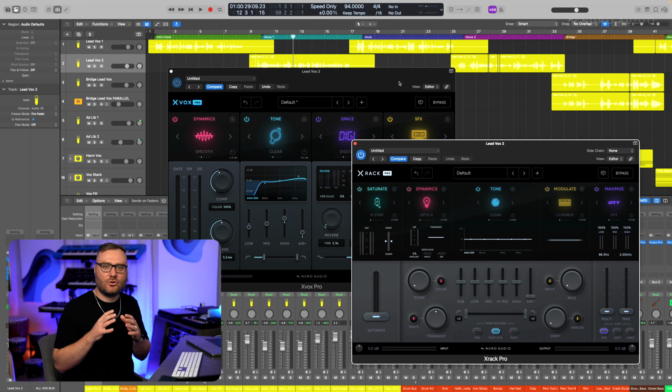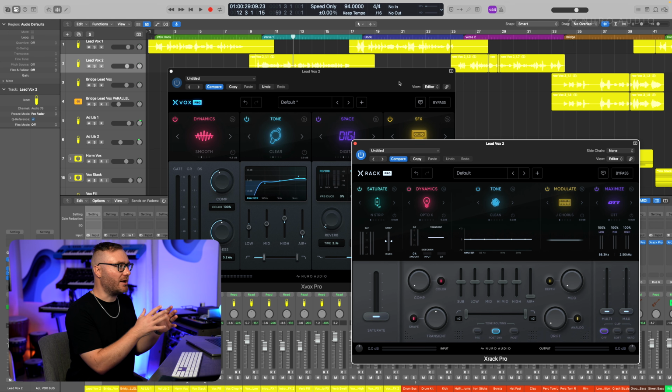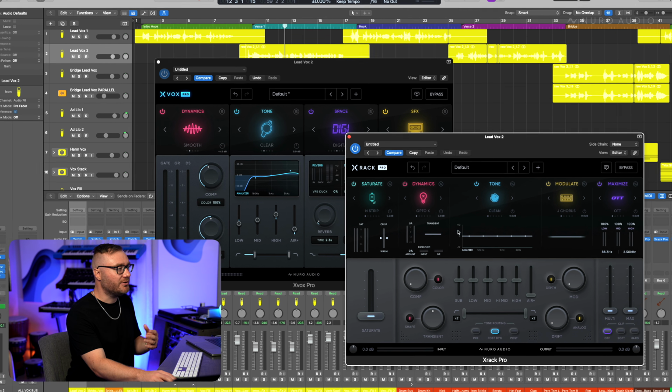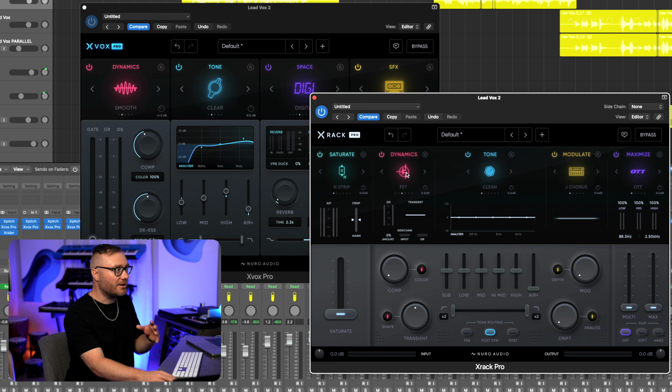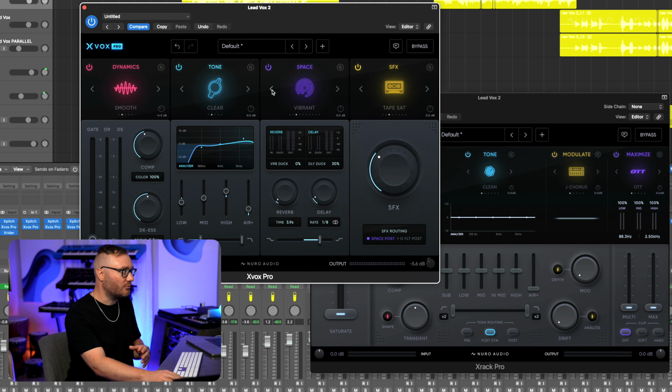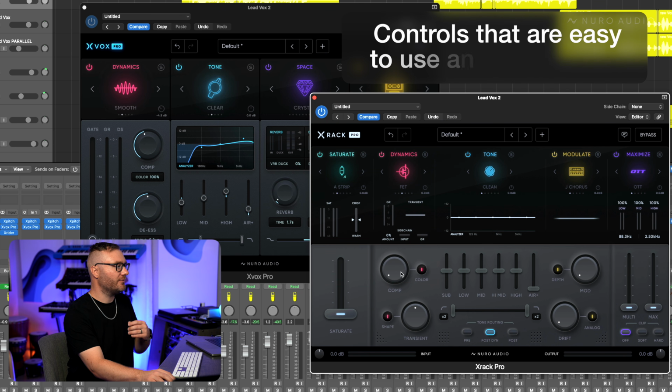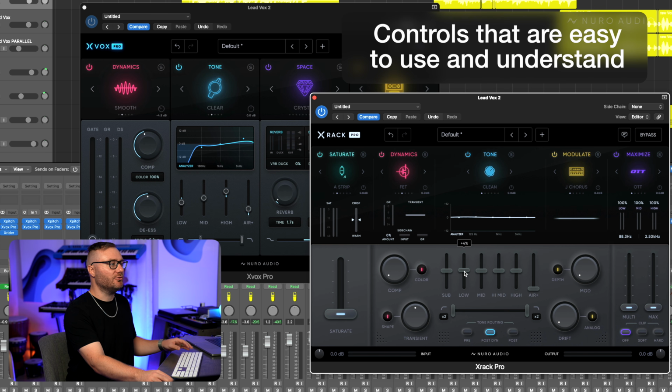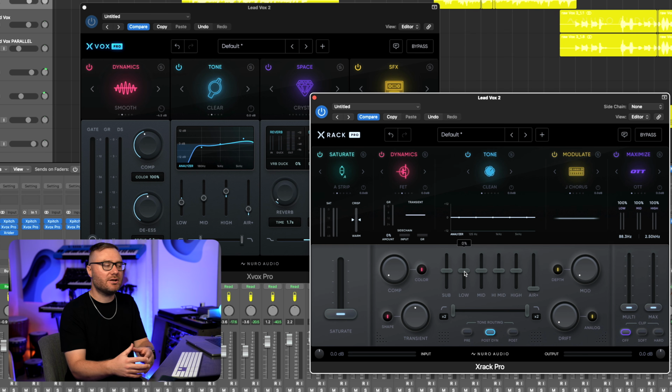Let's get started. So fundamentally, both Xvox Pro and Xrack Pro feature a streamlined workflow that makes it incredibly musical and intuitive to dial in your mix and get great sounds. You can see how easy it is to swap out entirely different algorithms like different compressors, saturations. Over here, we can swap out different reverbs in Xvox Pro, all with just a click. Plus, all the controls are very musical and easy to understand. So you're not gonna spend hours trying to figure out how to dial in a sound you want.